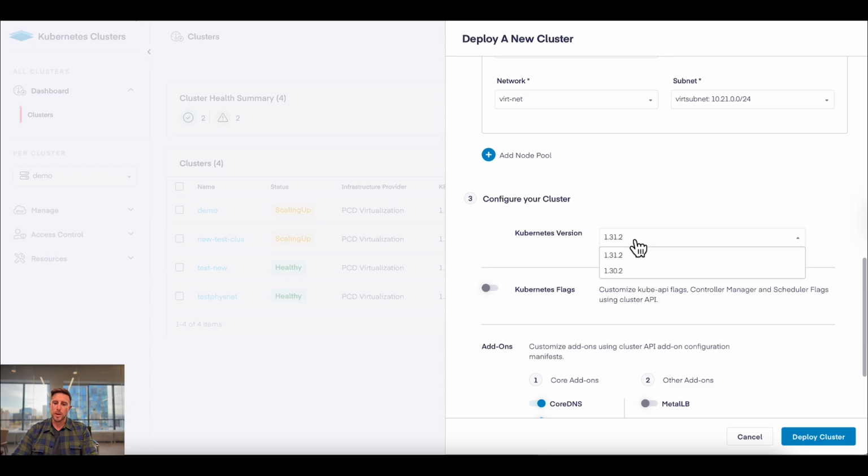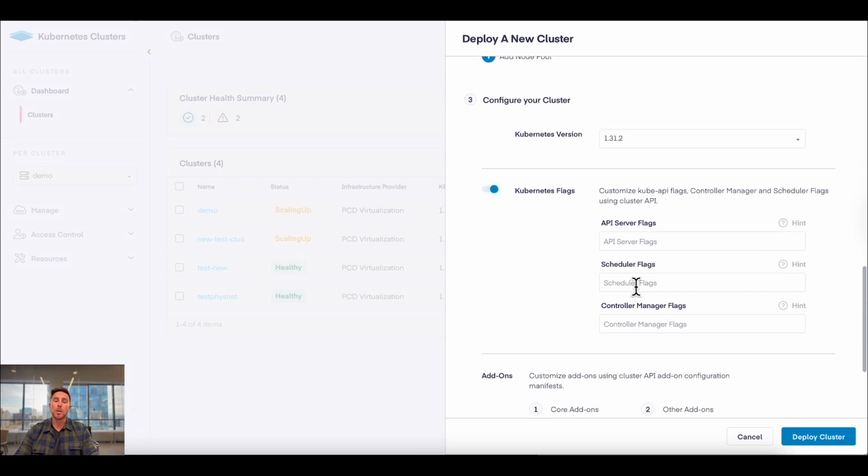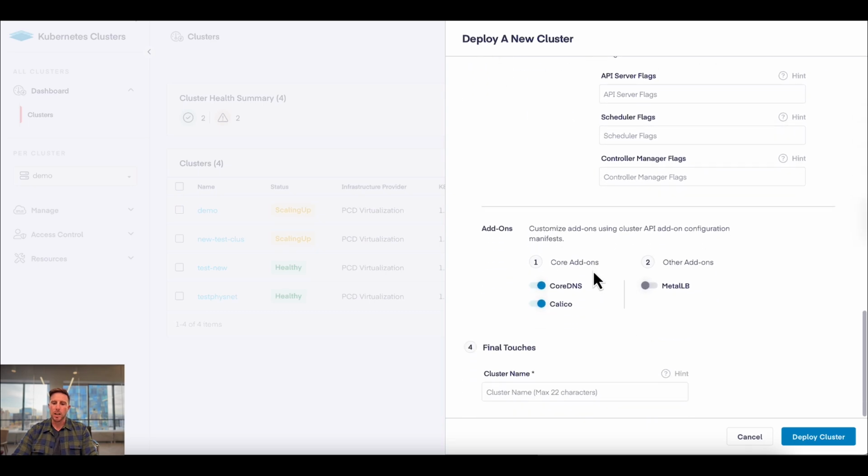And importantly, I'm going to choose a Kubernetes version. I'm going to choose 1.31 because I don't want to see that upgrade option. If I want to customize my API server, scheduler, or controller, I can do that here. Maybe I want to turn on audit logging. That's where you would do that. And lastly, we're able to choose which add-ons we want running with our environment. Obviously, CoreDNS is required. Calico, which is networking, is also required. I'm going to choose to turn on MetalLB, and I'm just going to say test-cj for my name as the cluster's name. And it's as simple as that. I get to come in here and click Deploy Cluster.